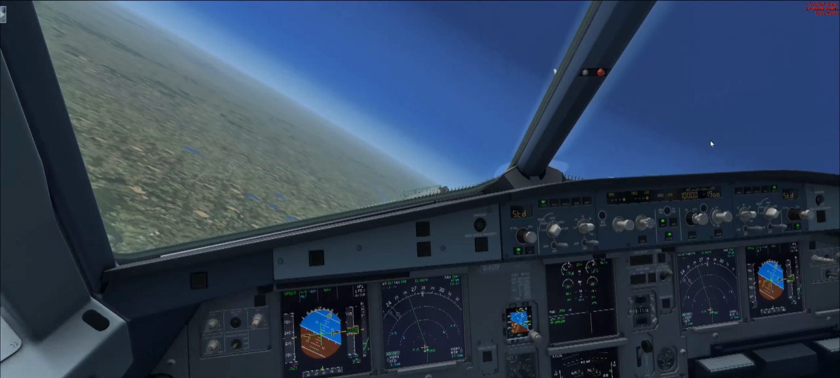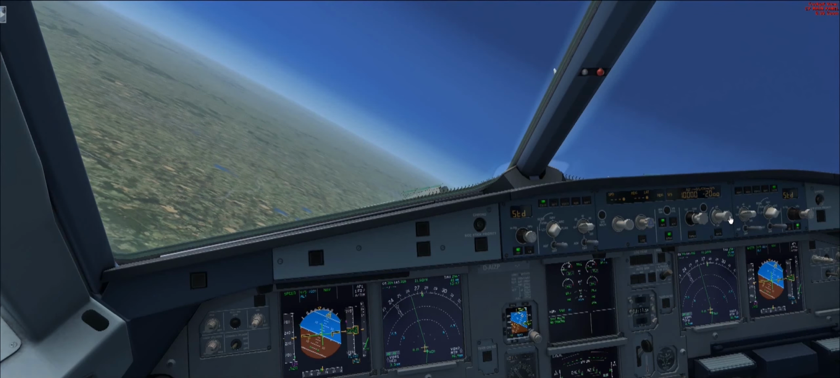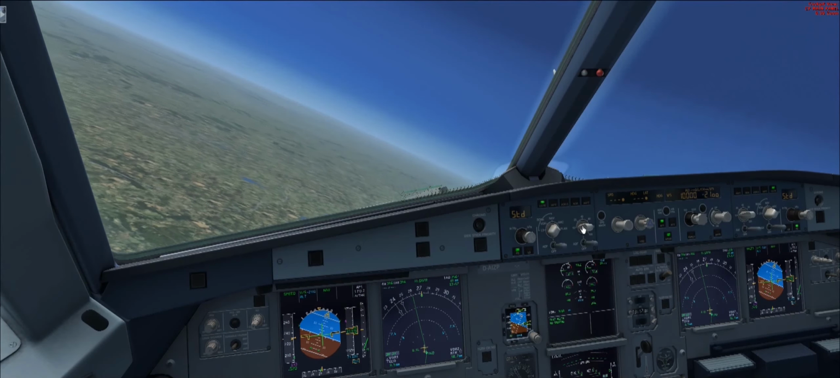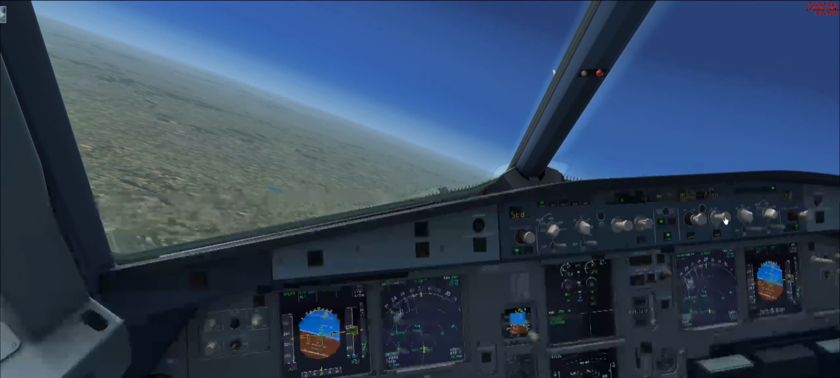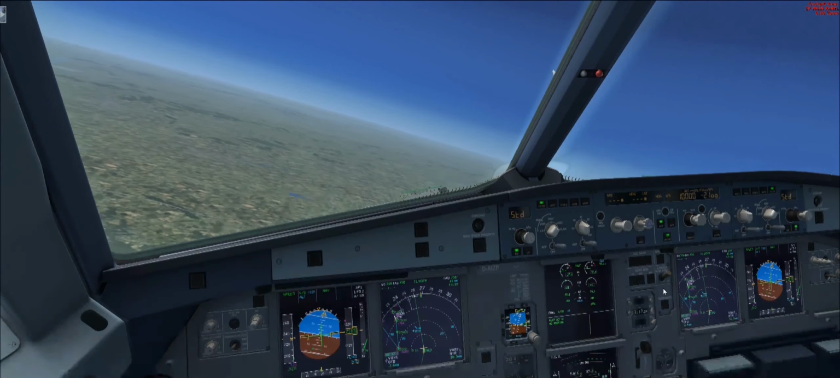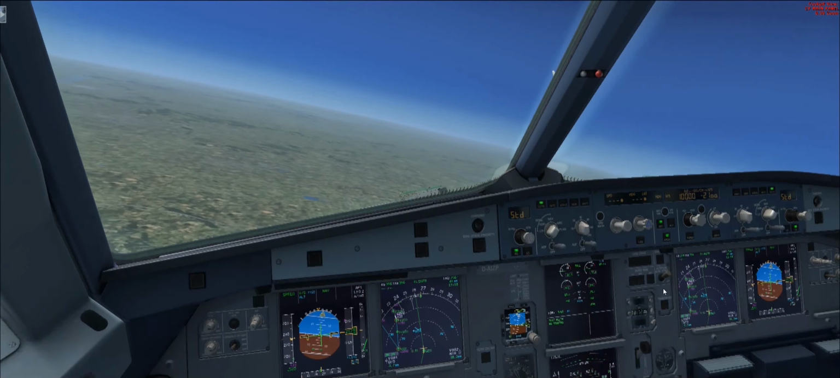We're going to squeeze and put a little bit more descent there, descent rate, sorry. There we go.